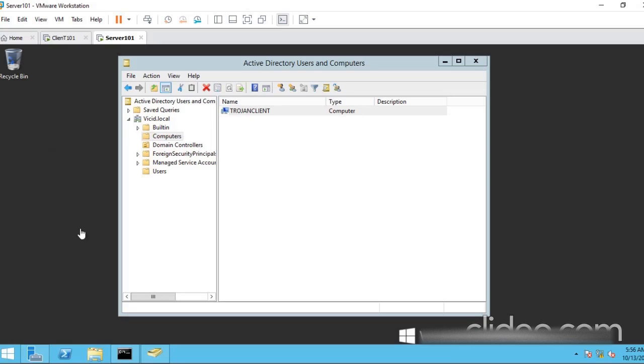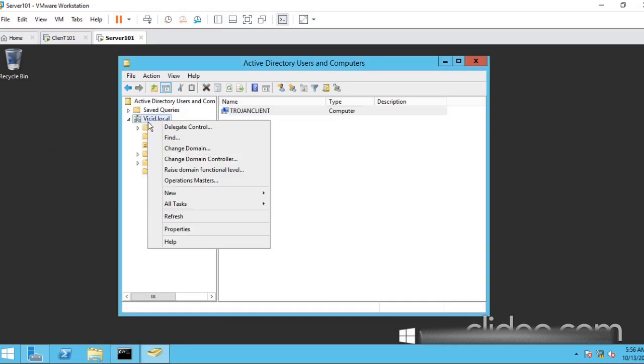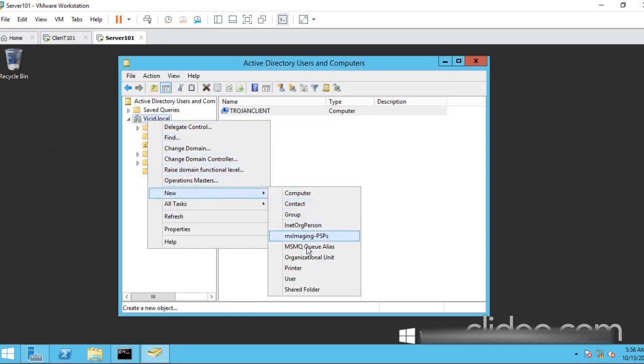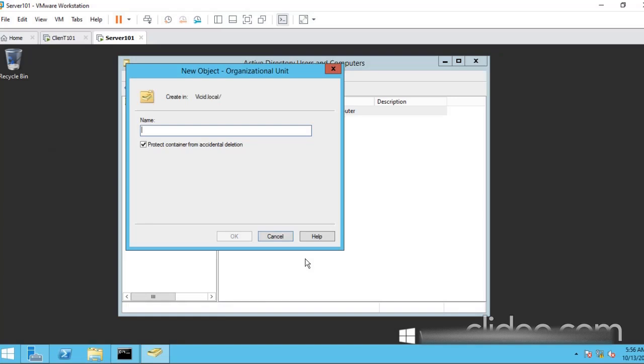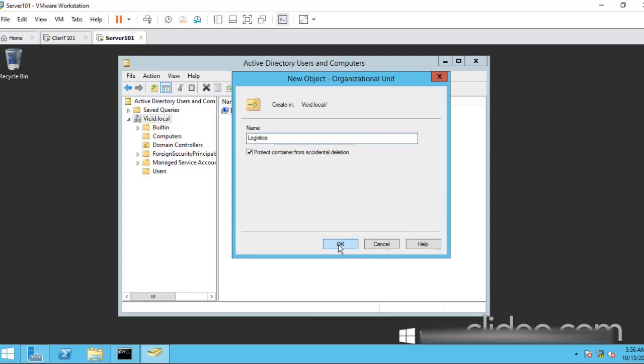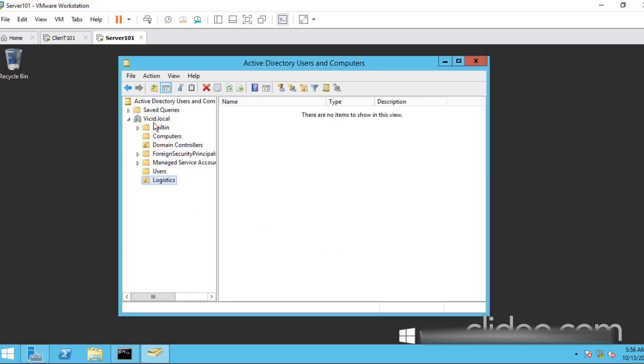I want to create accounts for members of the logistics department. So I could do this on my domain, but I click and then specify the new, and then specify the organization unit. So I want to create an organization unit named logistics. An organization unit is like a department you create for your organization. Click on the OK, to have the logistics department.